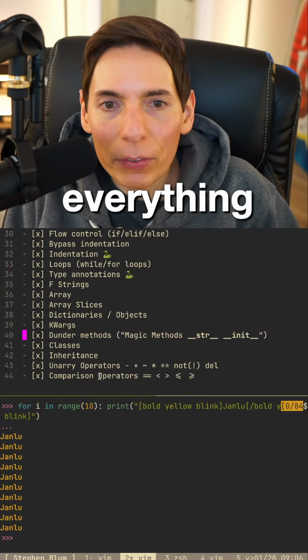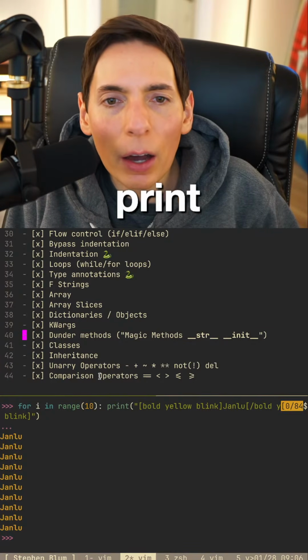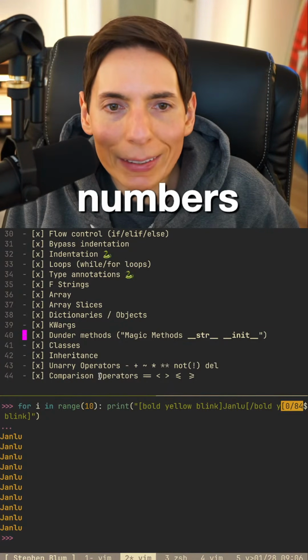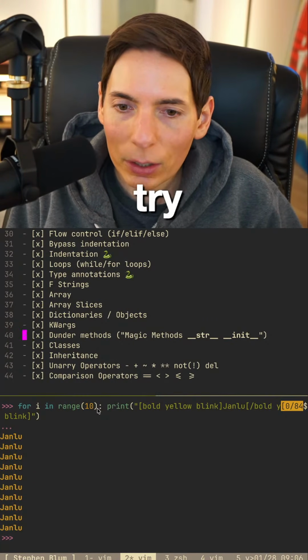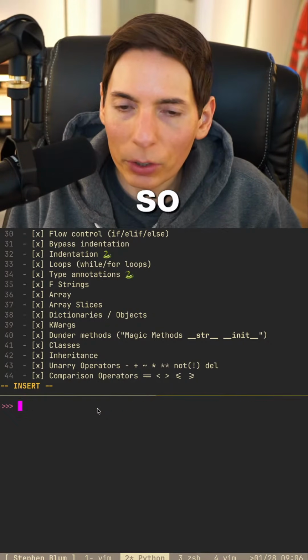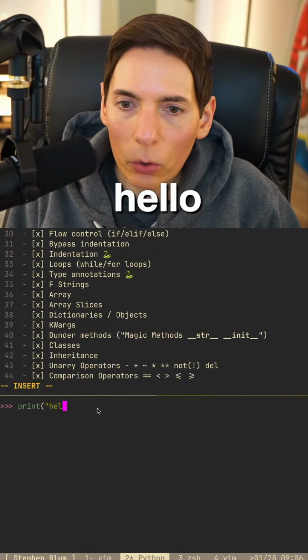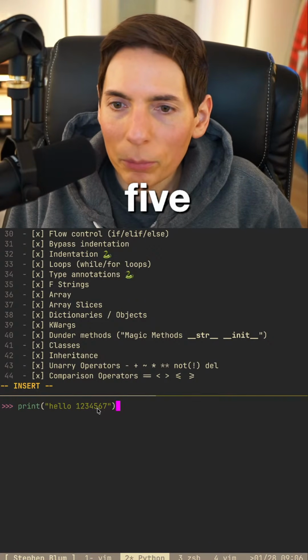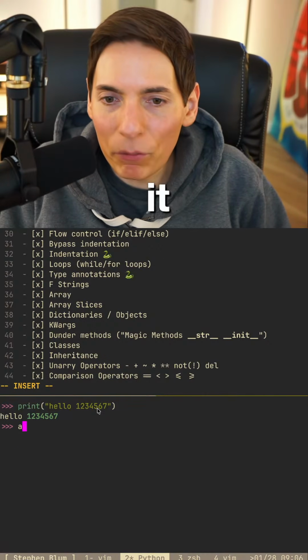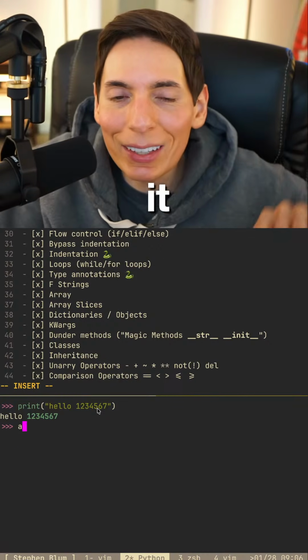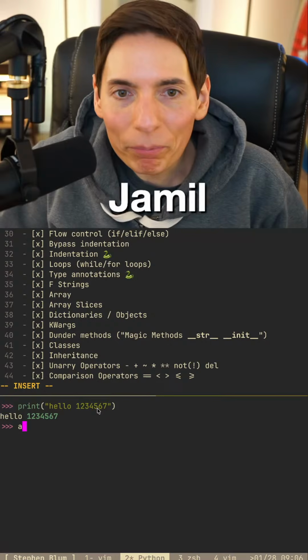My favorite thing with Rich is that the print statement automatically makes numbers light blue. Does it? The print statement? Oh, does it? Okay, so let's try this. Let's try it out. All right, so we'll say print hello 1 2 3 4 5. All right, print that. You're right. Look at that. It did. It colored the numbers. Jinlu, you're right.